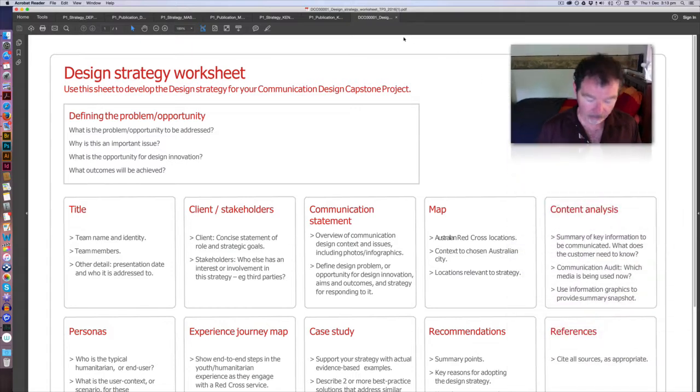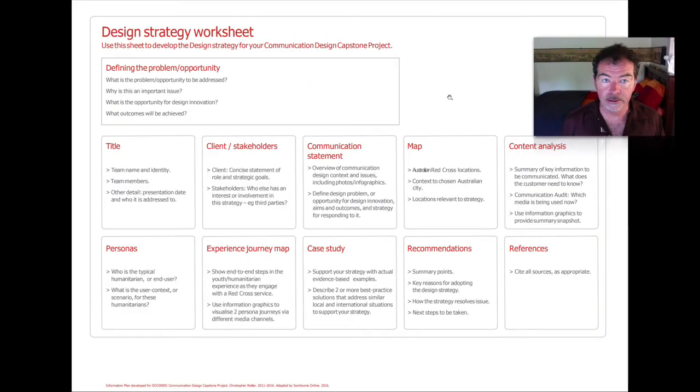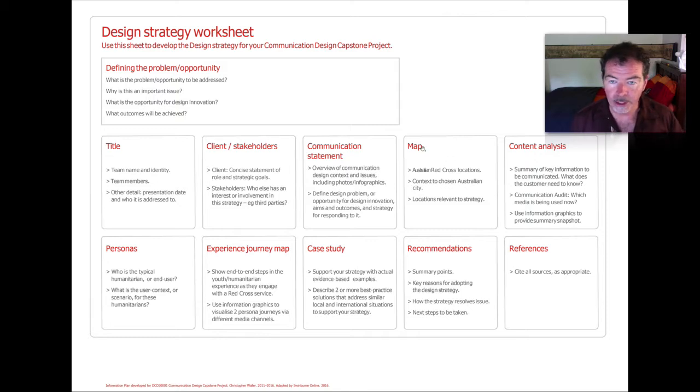So the design strategy is really a summary of this. There might not be a huge amount of content devoted to a map that may or may not be relevant to your particular solution for the Australian Red Cross. But all of these other component parts must be responded to and must be included in your design strategy.